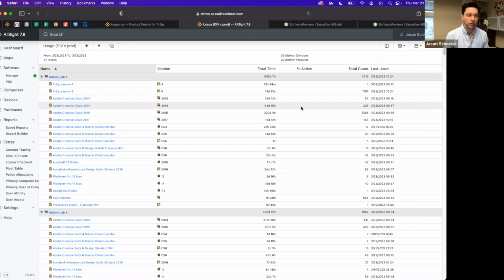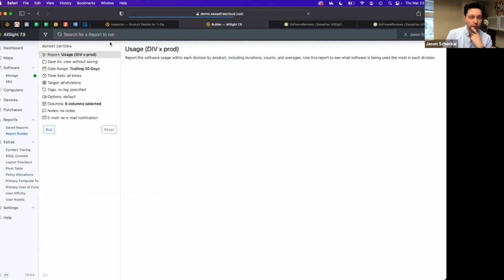Okay, now you can see this is broken down products into divisions. There's a couple things I want to point out here. If we come back to that usage div cross prod, I'm going to come back to the report builder, and we've got usage div cross prod. I want to take you through some of the options for some of these reports, and I want to do this in an organized way. So we're going to step through here.